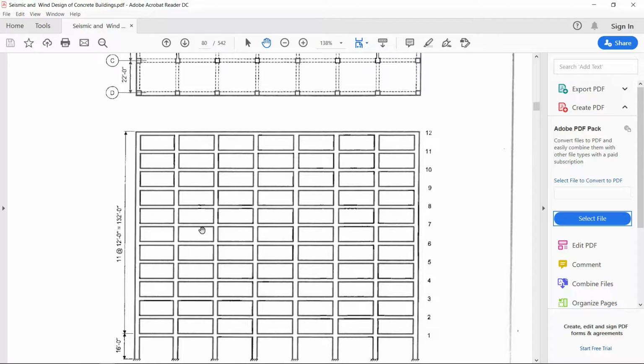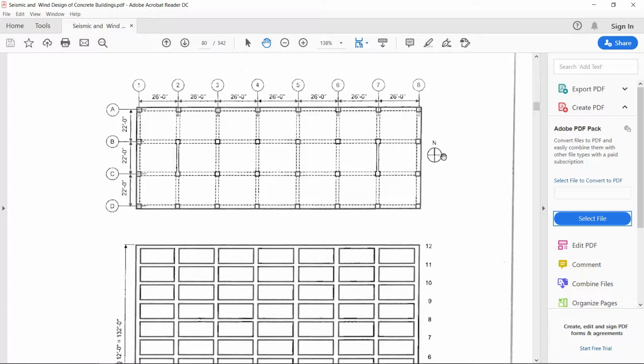Let's see the figure. So here is the north-south direction. That means as per the STAAD coordinate system, north-south direction means in Z direction and east-west direction means in X direction. I will consider only the wind load in X direction. Of course, wind load in Z direction will be the same.